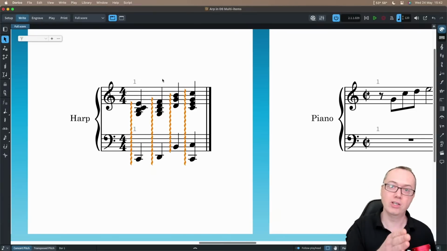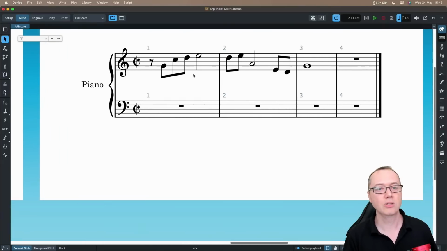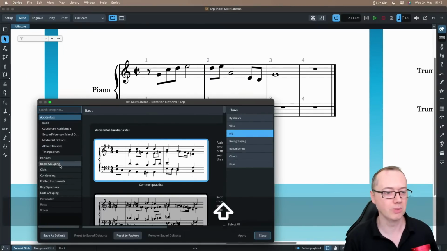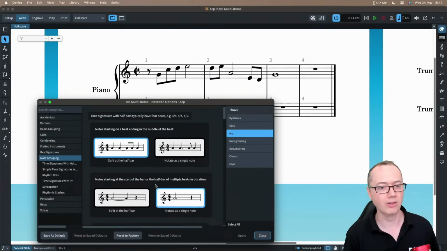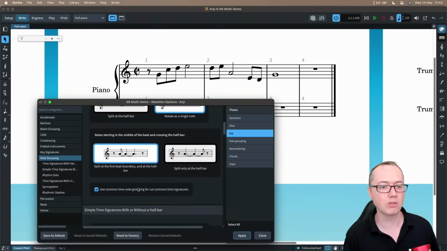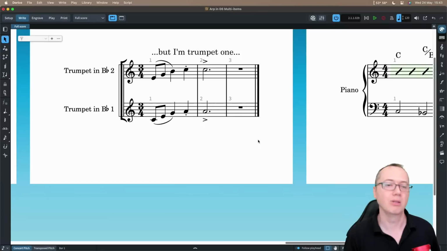Previously, you would have got one on the first item, but not on the other ones, so those kind of things are much more useful now. There's also some other options in the notation options. I know this one has been talked about in the Facebook group quite a lot. So things like notate a single note and this kind of thing. You can use common time grouping for cut time signatures and that kind of thing, so you can specify how these things are going to apply for cut common time. You couldn't previously, so you can now.